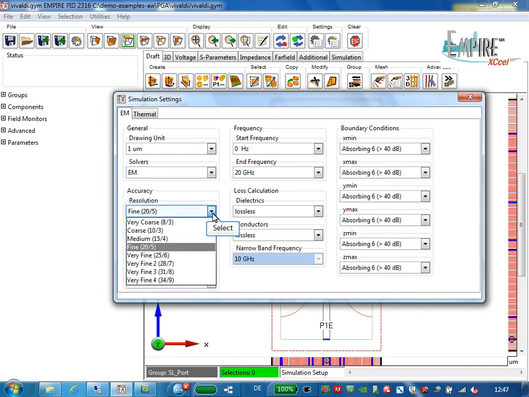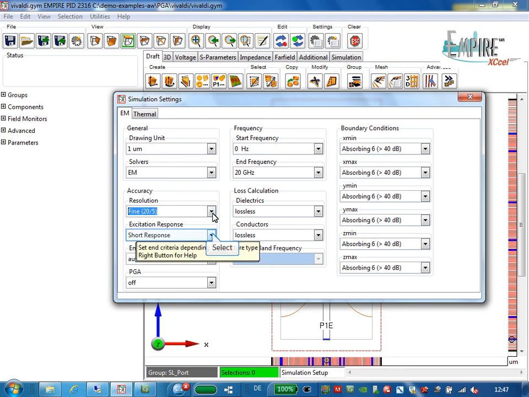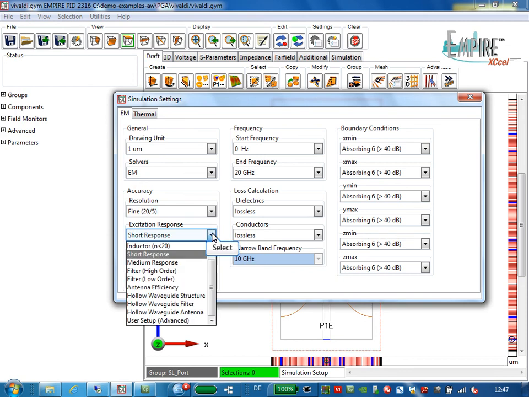As already available in the mesh options, the resolution can be set here. The excitation response determines the end criterion. It defines the number of time steps and the energy decay.